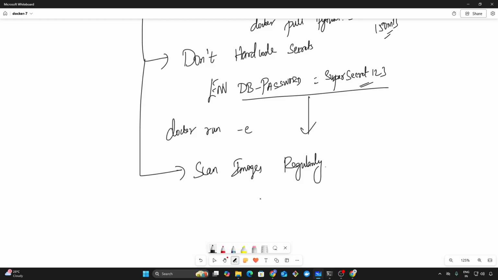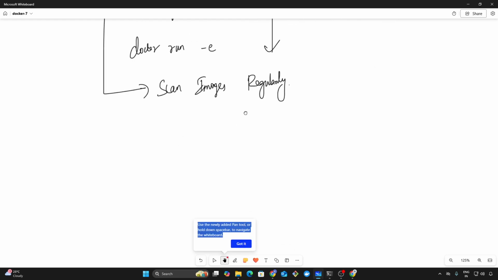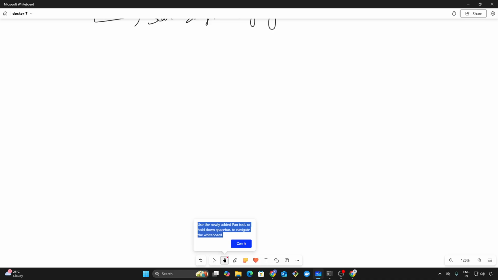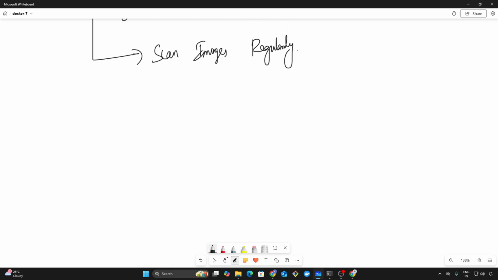Okay, next is securing containers. How to secure containers? Now we saw the best practices of how to work with images, right? So we saw 4 powerful image level best practices. Now how to secure containers? First, to secure containers, go with the least privilege principle, LPP.